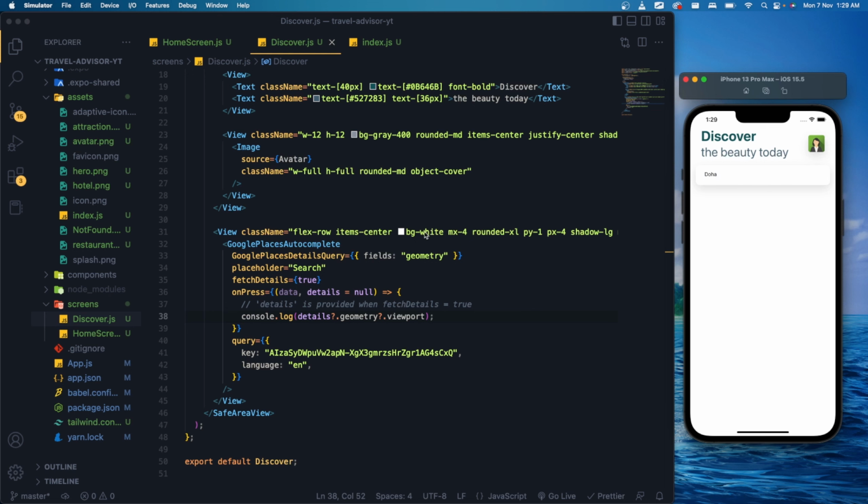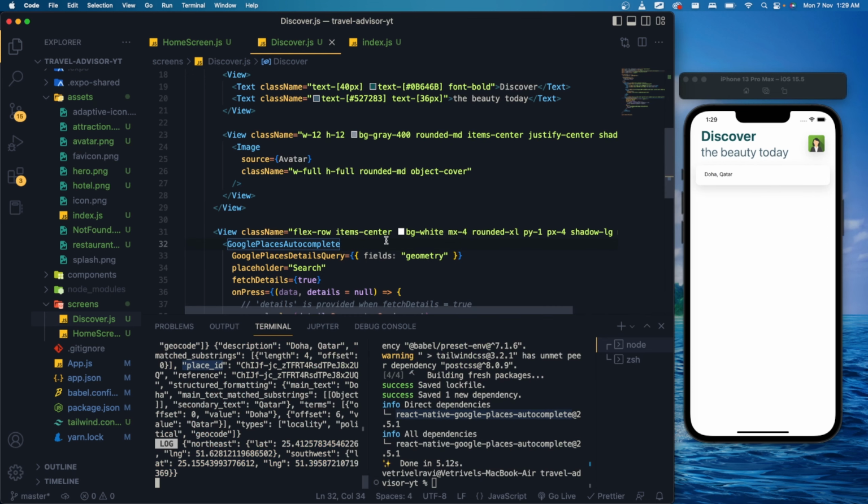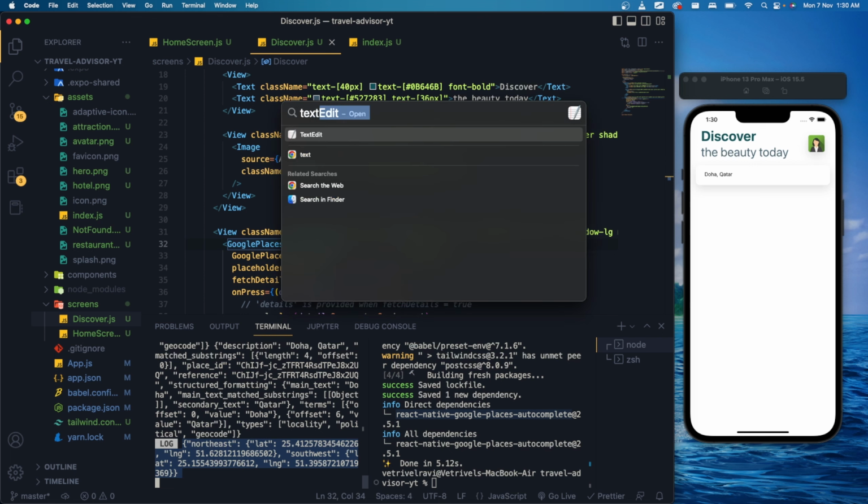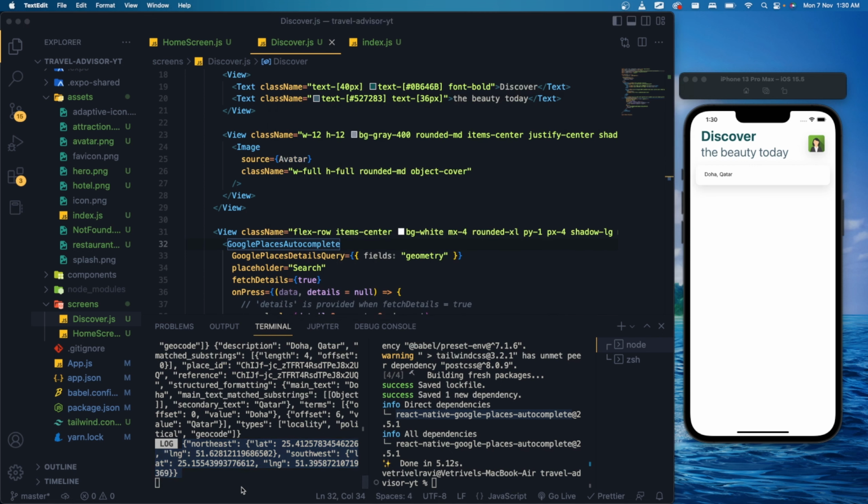If I click this, in the console we can see it's printing the northeast latitude and longitude, and the southwest latitude and longitude. This is all what we needed. All right, so let me copy this, because that's the toga which is the current location. Let me copy this into a text edit, we need it a lot.